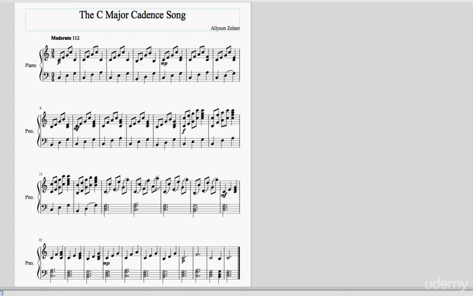Now this is in a major key. It is in the key of C major. Now the biggest difference between major keys and minor keys is, and this is a very subjective thing to say, but it's generally true, that things in major keys tend to sound kind of happy, and things in minor keys tend to sound kind of sad.